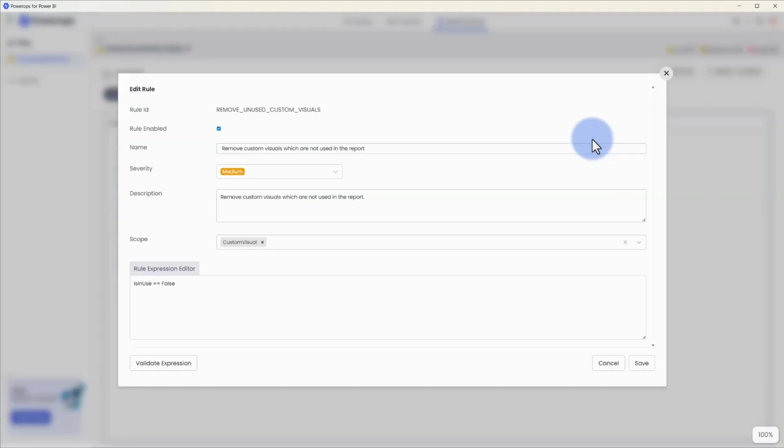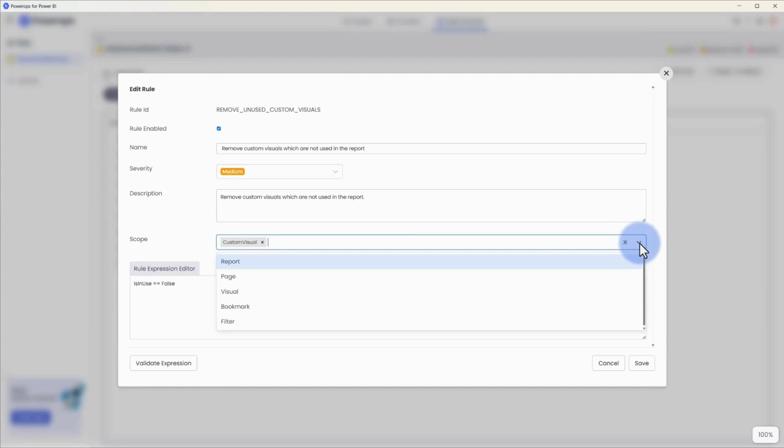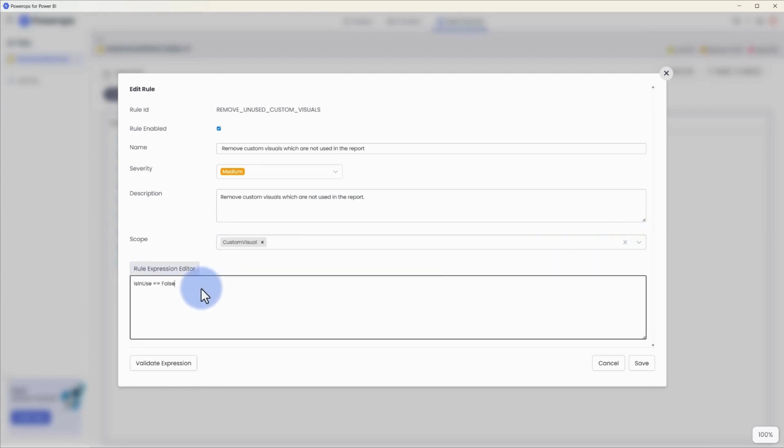So if we click the edit icon, we can change whether or not it's enabled, what name we'd like to give to it, also indicating the severity of it, and a description as needed with either notes or URLs that we would want to provide into there, plus also a scope of what section this rule should apply to, which can be one or more of these sections. And finally, the rule expression editor down here at the bottom, plus a validate expression option to make sure that the code has been written correctly.